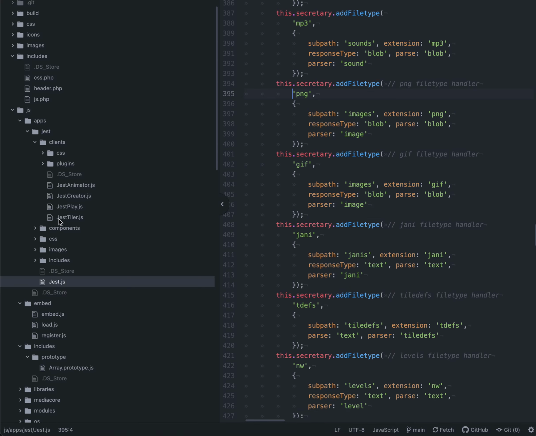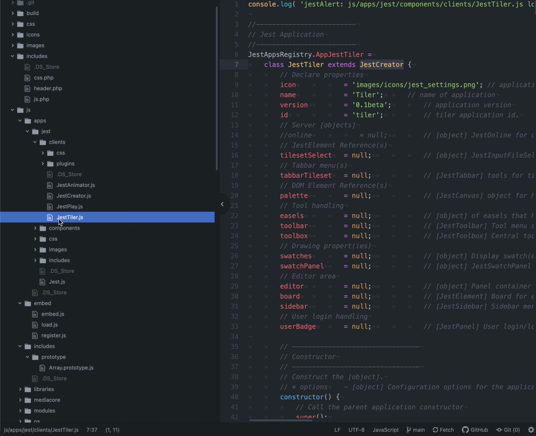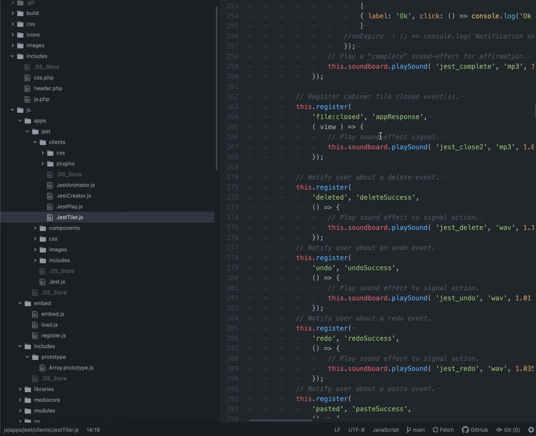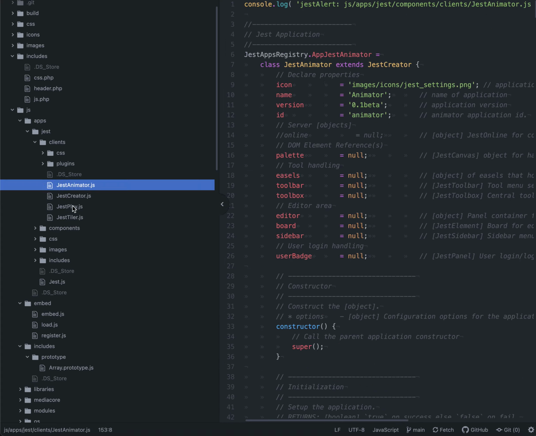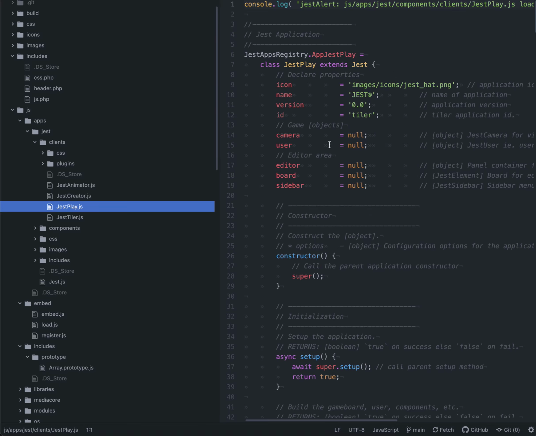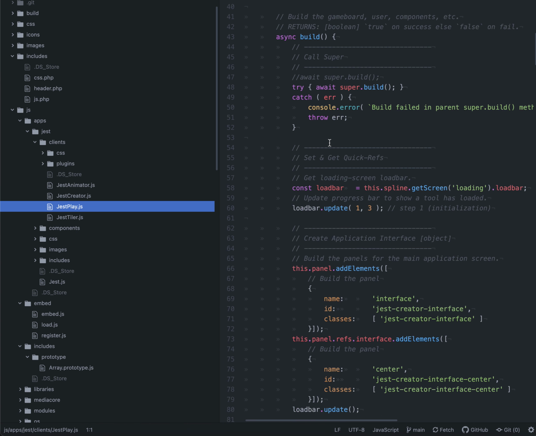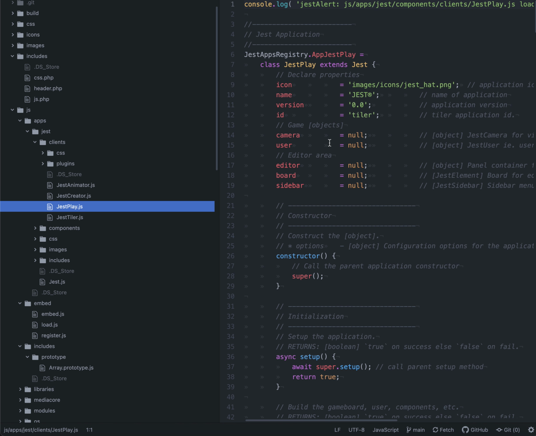But there's also a lot more going on in this version. So if you're going into the JEST tiler, this is going to be the level editor application, and that's the core of it, and the same for the animator. And then the JEST play, this is where you're going to be able to play the game, so you can play the different files that you've created using the JEST tiler and the JEST animator.